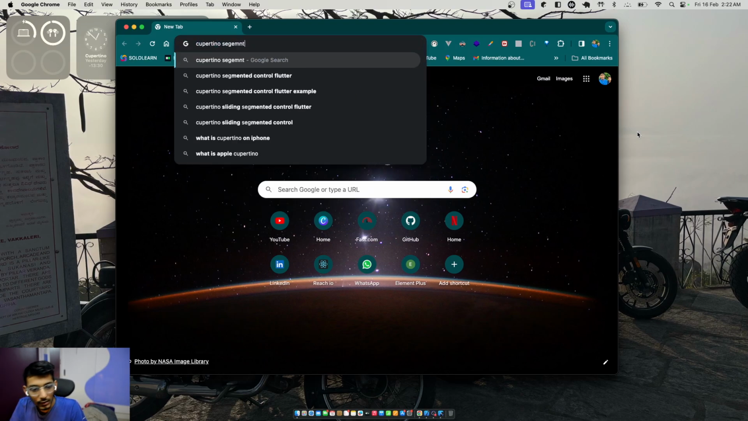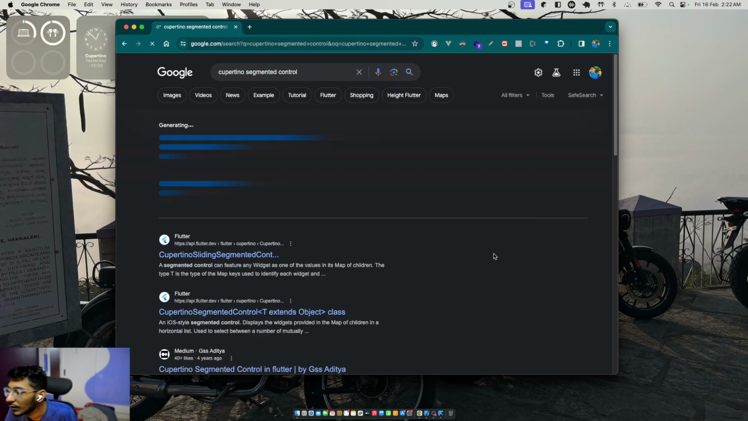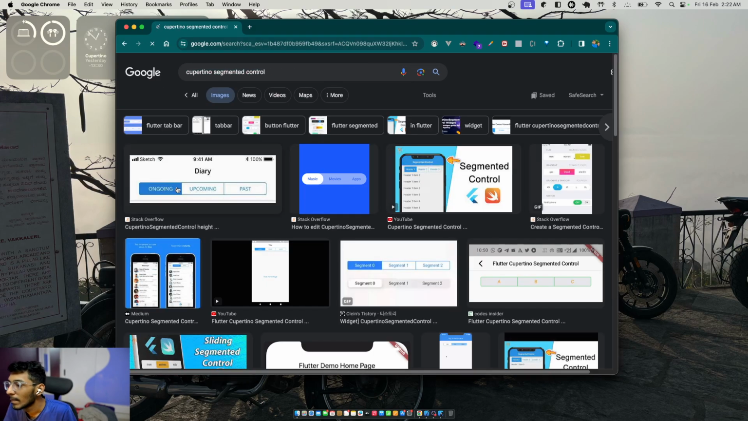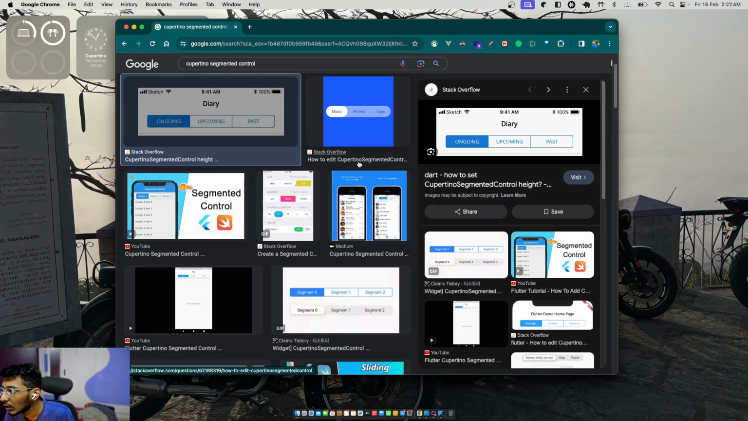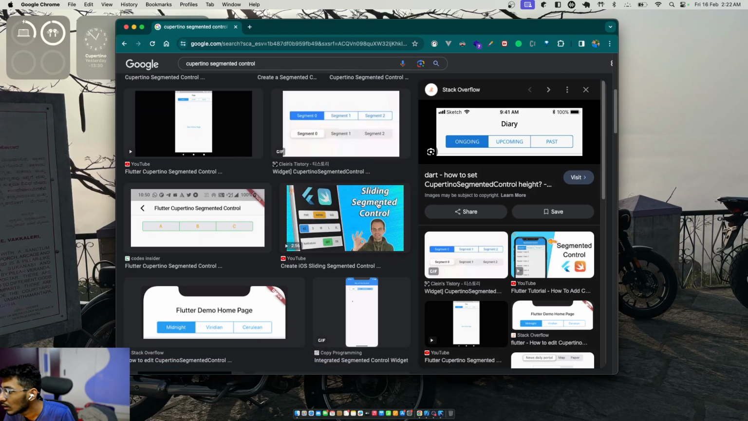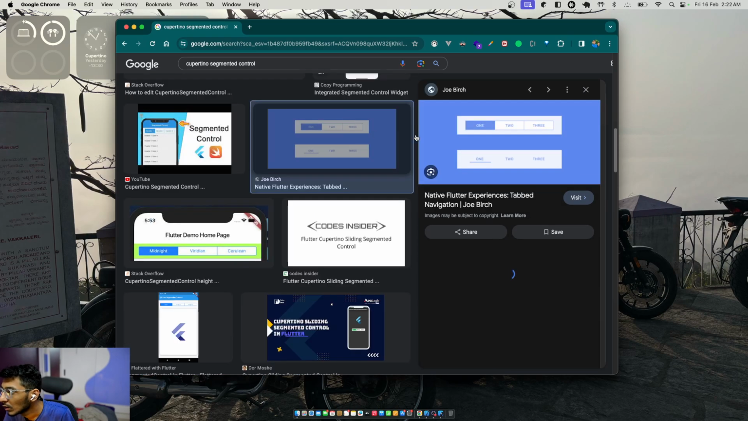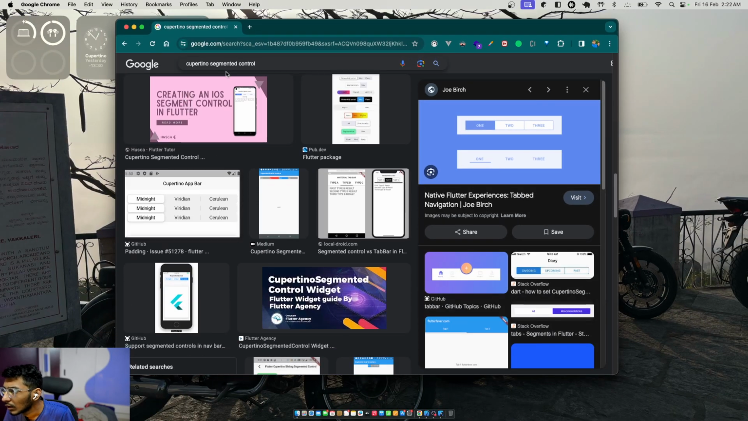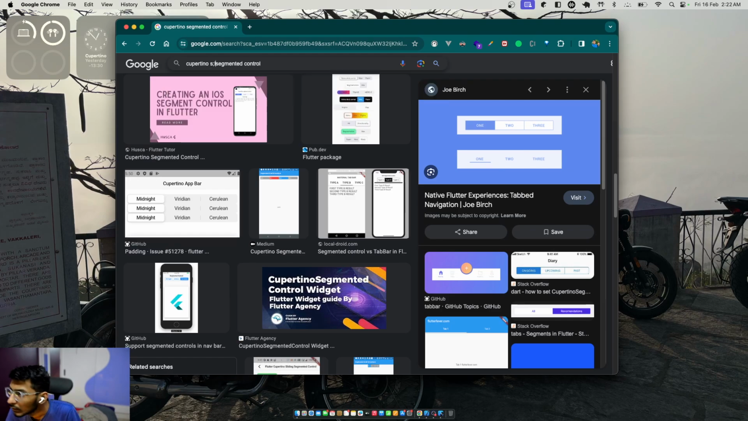Cupertino segmented control. Let's just see if it shows an example. Images. Yeah, this one, but a much better looking one, like the modern one. Do I have a modern one? Sliding. Nope. Or sliding.